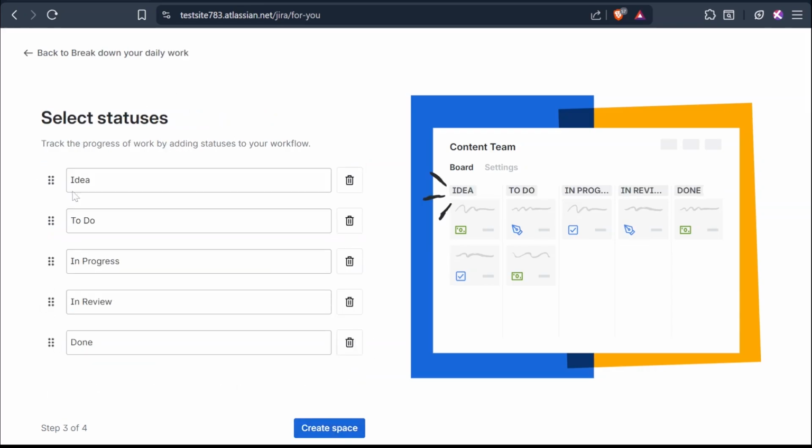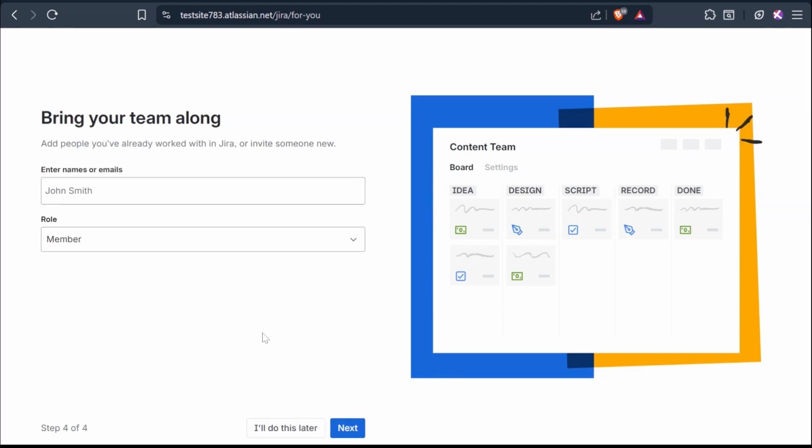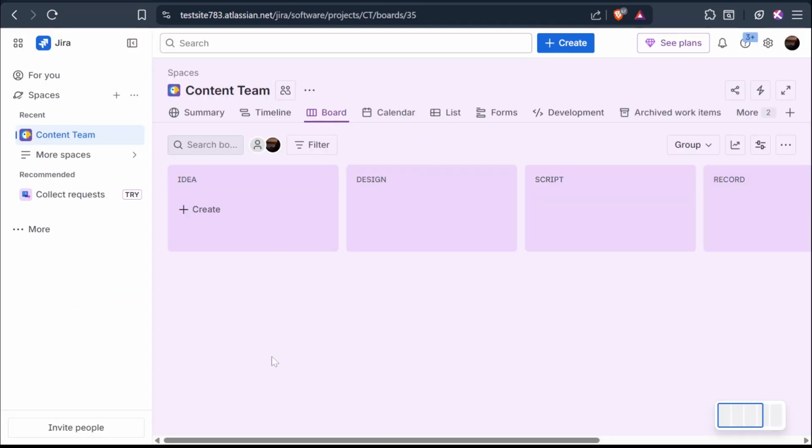Now these are the idea statuses, and I can customize them over here. So these are the 5 statuses, and now I'll finally create the space without inviting anyone. Now this is our workspace, and before we can add subtasks, we would need some sort of parent task. So I'm going to create that by clicking on this button right here, and here I'll simply describe the task.